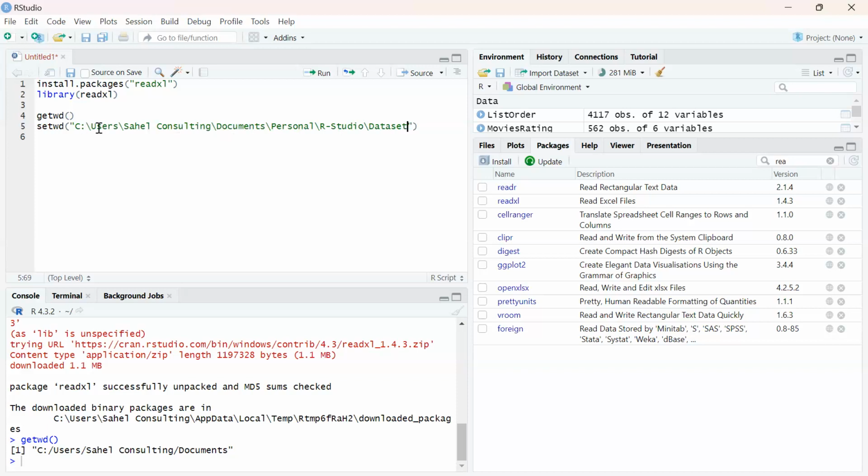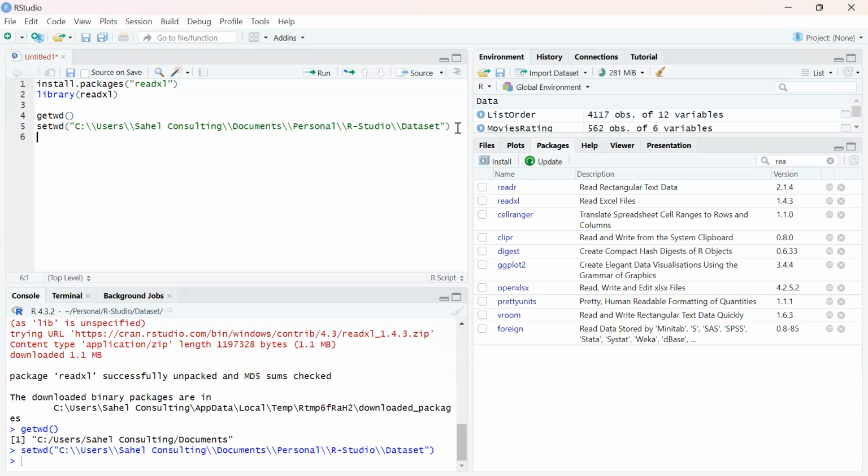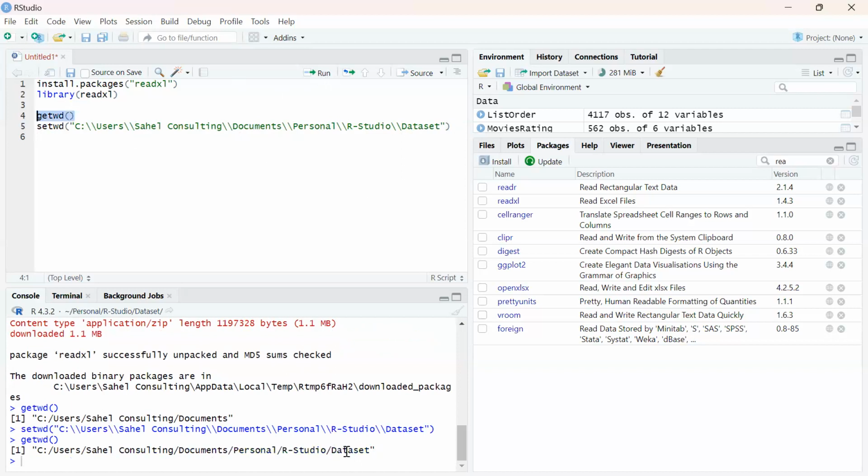However, R does not understand the backward slash. To do it, you have to put it the other way around, or put double slashes. You change every slash to a double. Once I press enter, if I query getwd again, it automatically changes to the setting I've set it to right now.